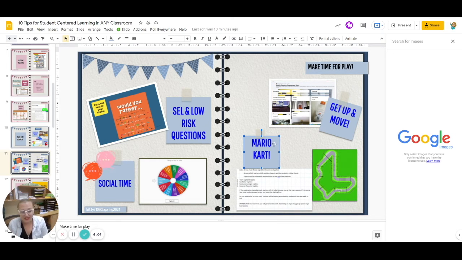And then one of my newest ones that I absolutely love comes from Mr. Ramirez. So thank you, Mr. Ramirez. But this is our Mario Kart, or I should say his Mario Kart. I'm totally taking credit, but it's not mine. This is Mario Kart. So what he does is he has a Mario Kart racetrack here, and it is divided into sections, as you can see.